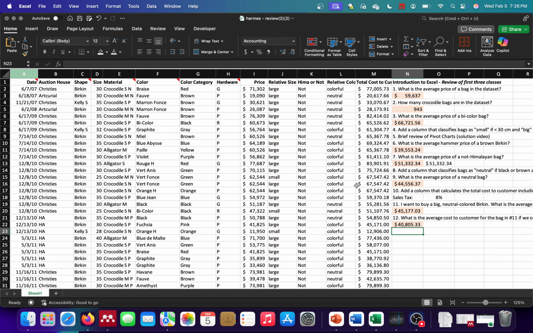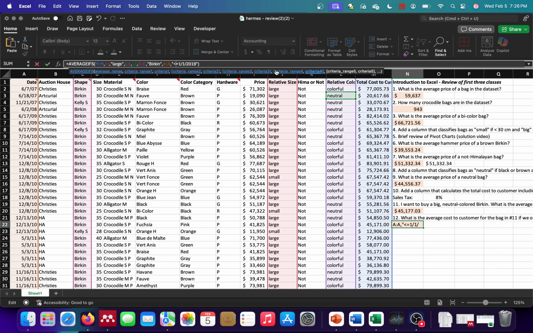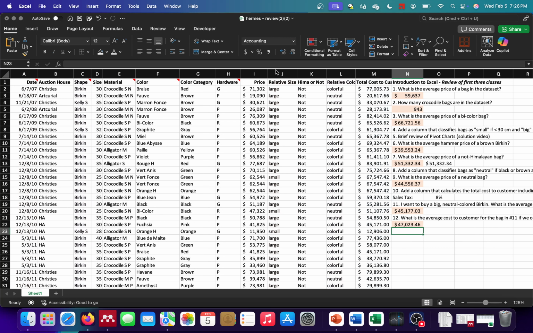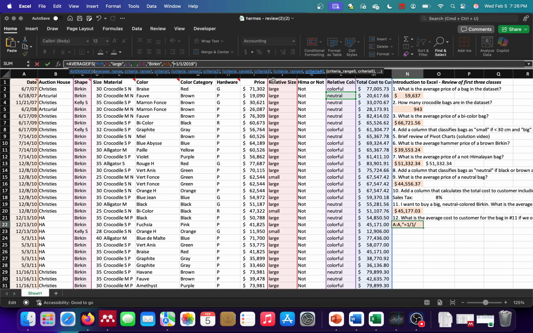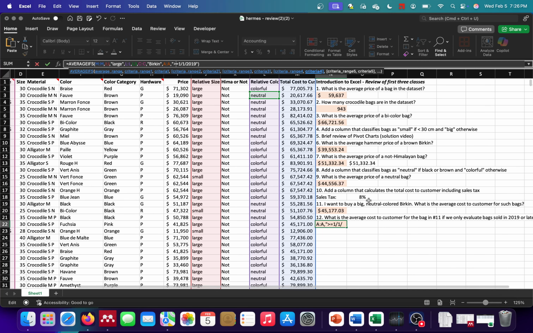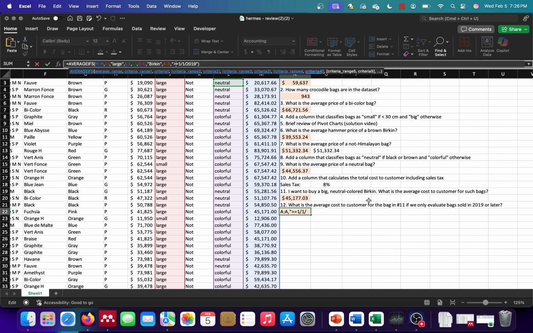And that's actually going to yield a smaller result than previously. So if I were to change this, and it's not what the question asked, but just for fun, if I change this to sold before the first day of 2019, see the number actually goes up a little bit, which is interesting. Okay, but that's not what we're asked. We're asked to find what the average cost to customer for a big neutral colored Birkin is if we're only looking at bags sold on or after the first day of 2019.